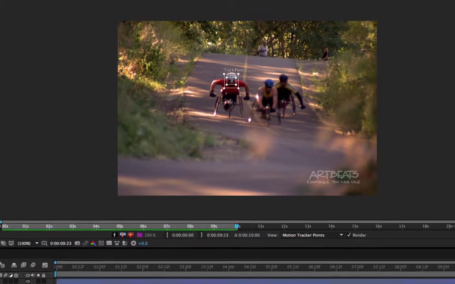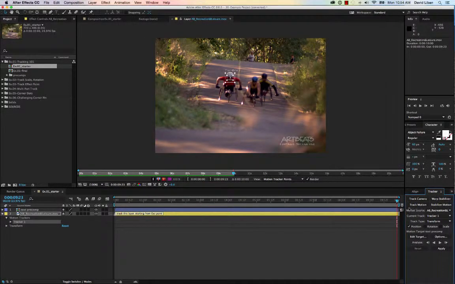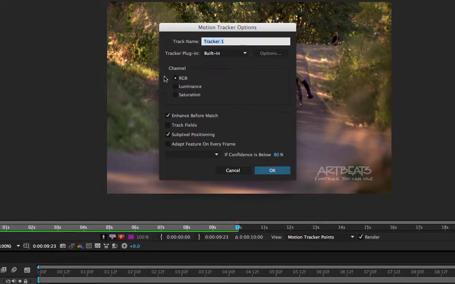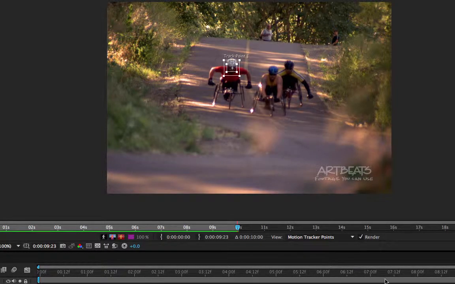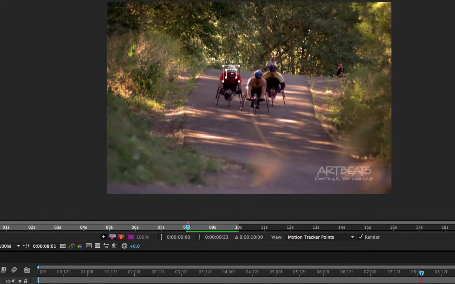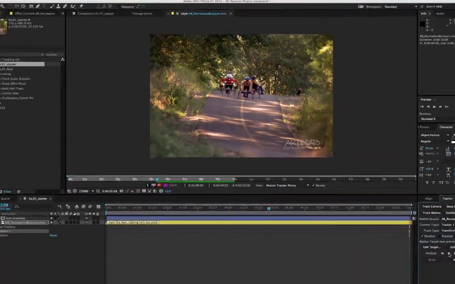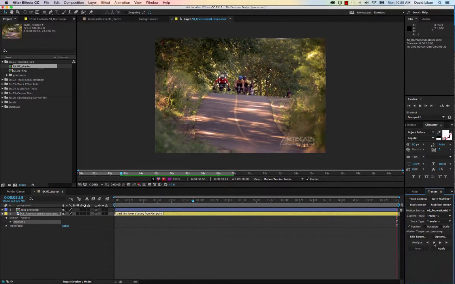All right, and now that I'm at the end of the video this time, I'm going to be analyzing backwards. But before I do that, let's go ahead and take a look at these options. And I'm going to select RGB in this situation, and I'm also going to say adapt feature on every frame so that it looks closer at each individual frame. Okay, and I'm going to say OK, and then I'm going to analyze backwards. And it looks like it's doing a pretty good job.